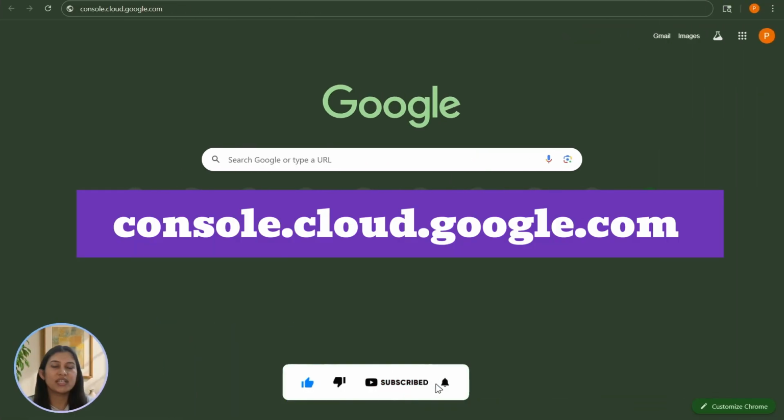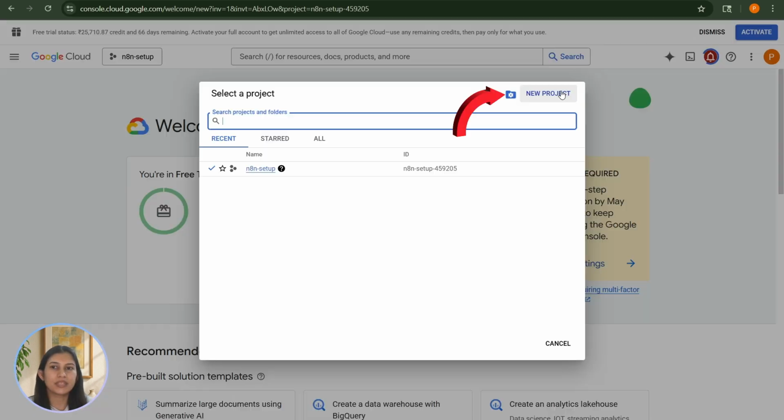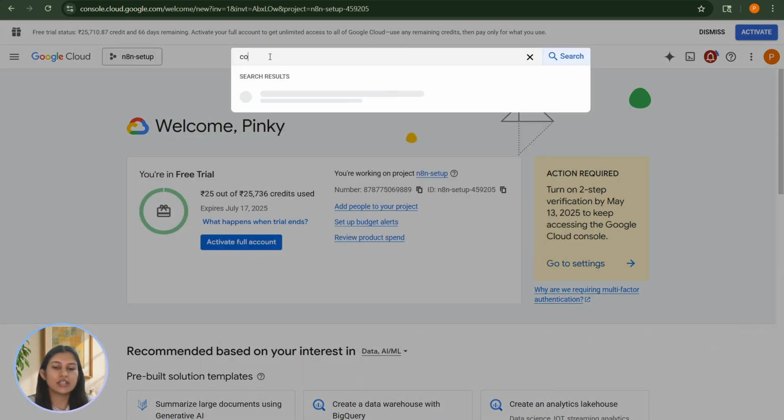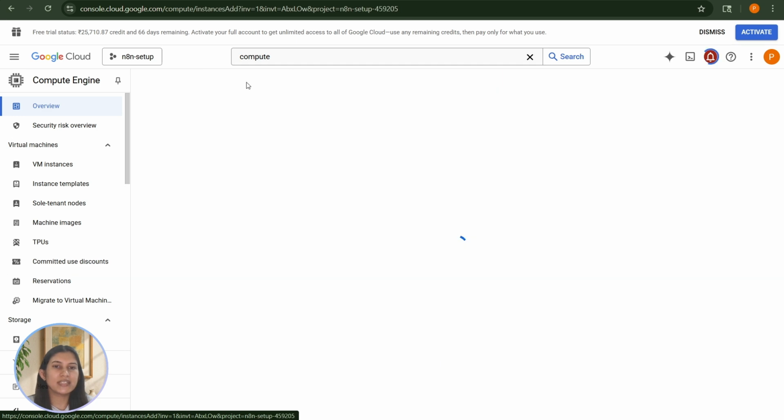Let's quickly host our N8N on Google Cloud Server and use it completely for free. For that, you need to go to console.cloud.google.com, click on create new project. Once a project is created, search for Compute Engine. Under Compute Engine, click on create instance.